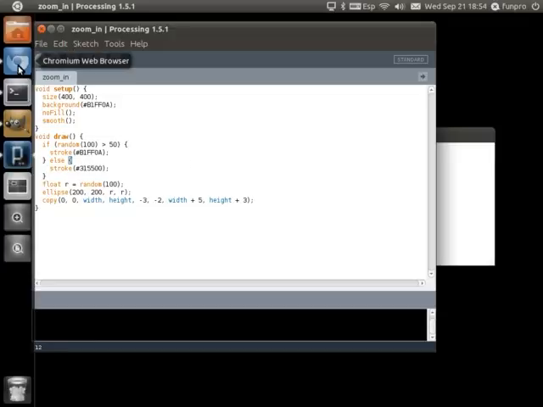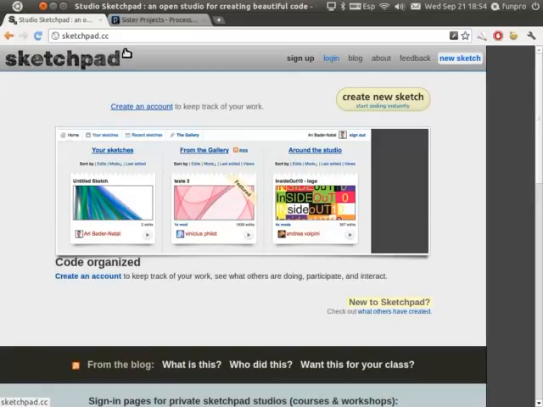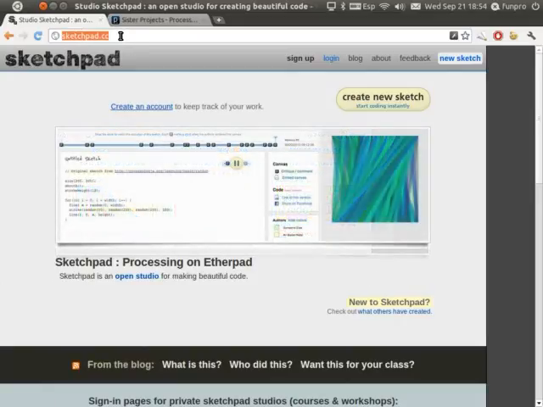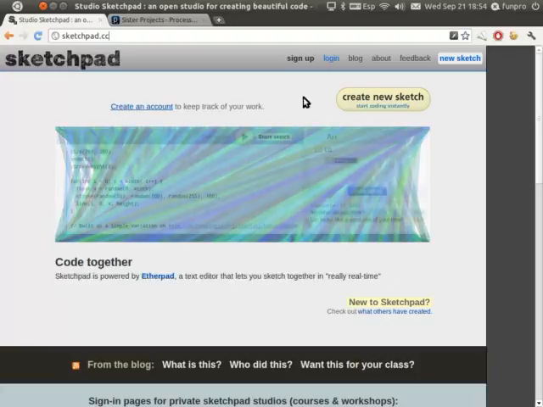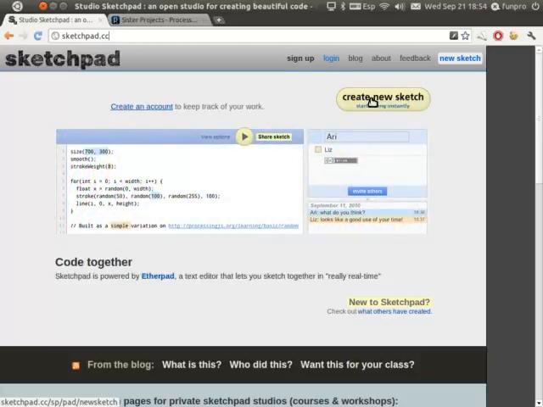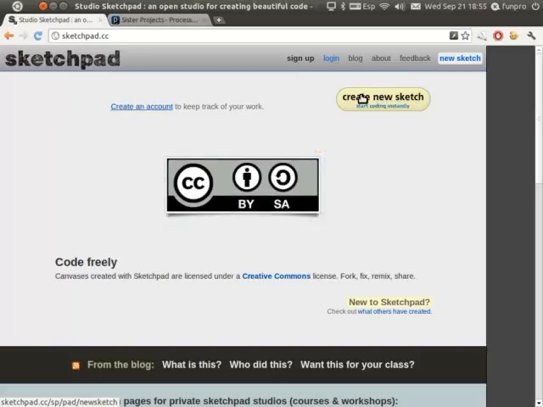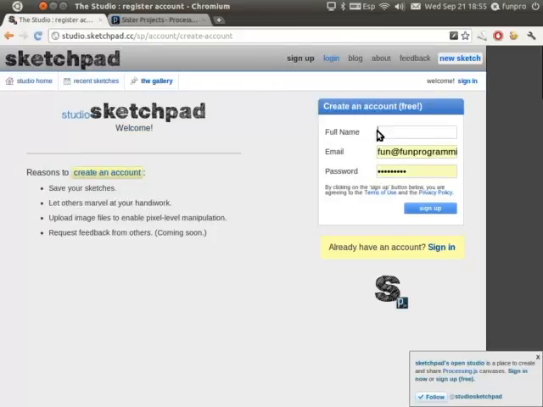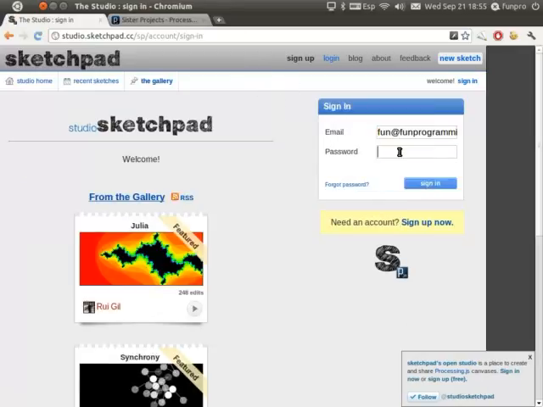And for that, I'm going to show you a website called Sketchpad. The address is sketchpad.cc. You can see it up here. And this is the website, how it looks like when we arrive. And you can start programming right away here in this website when you click here on Create New Sketch. But I recommend you sign up first. You can sign up here on this button. It's really easy. You just have to enter your name, email address, and a password, and that's it. I have already signed up, so I'm gonna go ahead and log in.